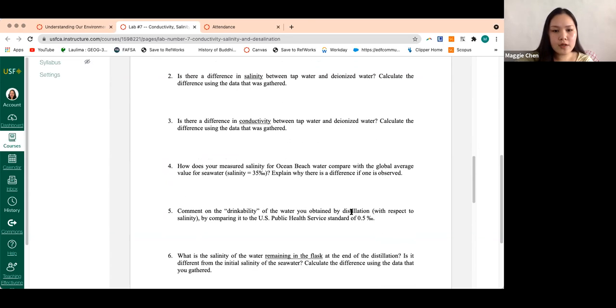For question 4, how does your measured salinity for Ocean Beach water compare with the global average value for seawater, where the salinity is 35 ppts? So you can talk about the mixing of fresh water from Central Valley and the Sacramento River with ocean water in the bay. So Ocean Beach is this brackish water.